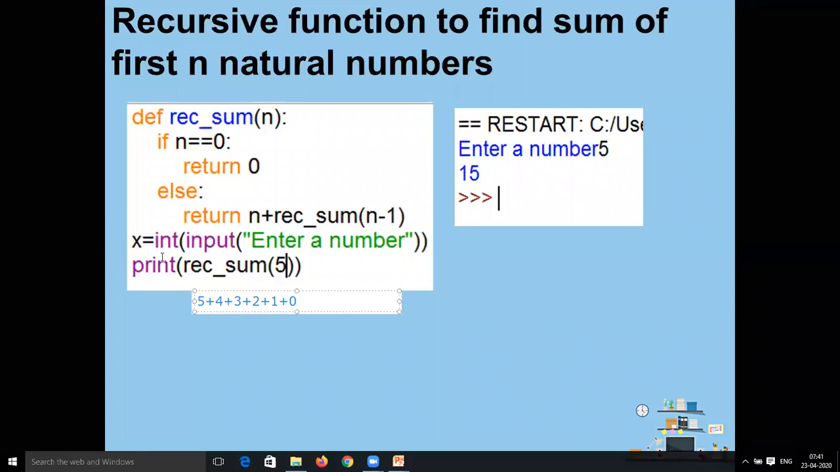Here you can see that first we have taken the number of terms. X is taking input for the number of terms. With that we are passing a value as the argument to the function. Here x is taken, but value 5 is passed, so it will find the sum of the first 5 natural numbers.